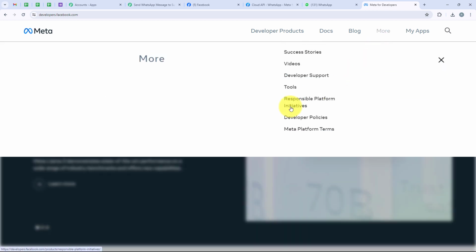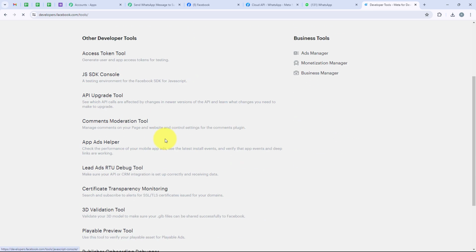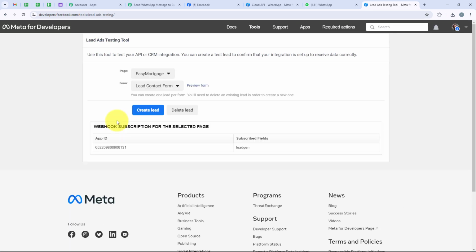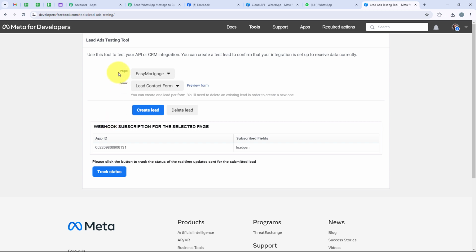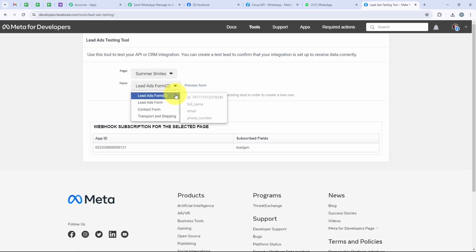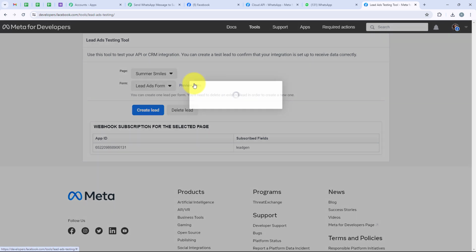From here we are going to go on more and then tools. And then we are going to scroll and select lead ads RTO debug tool. And now it is opening my lead ads testing tool. From here we are going to do the test submission. So for the page we are going to select Summer Smiles, and for the form, lead ads form, and then we are going to click on preview form.